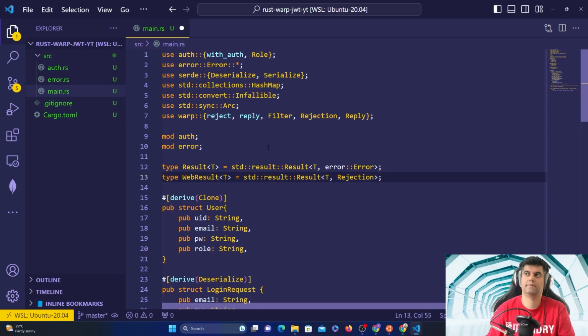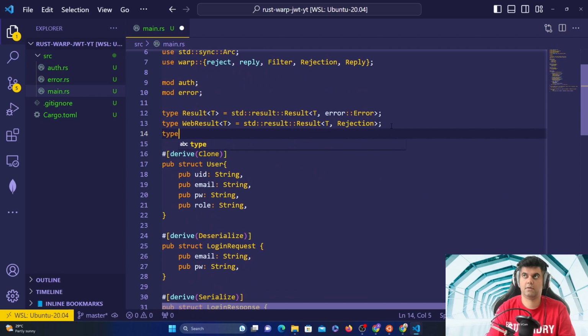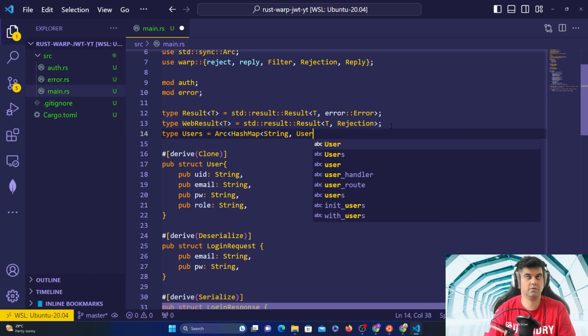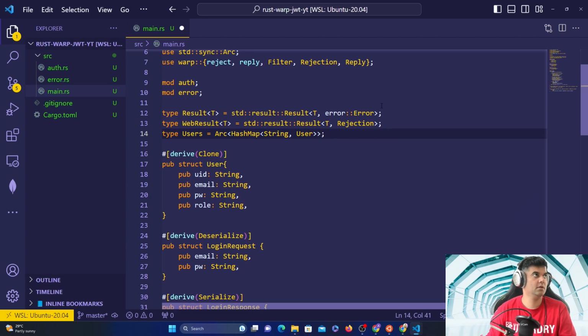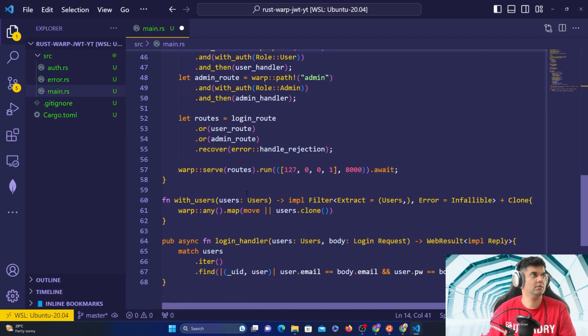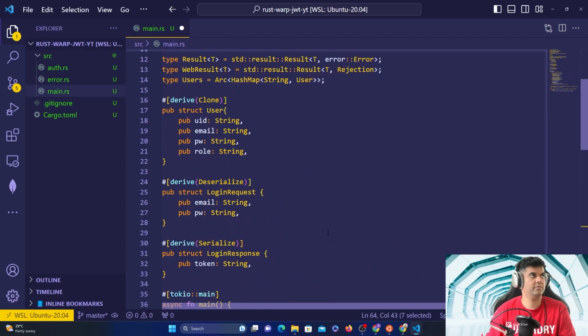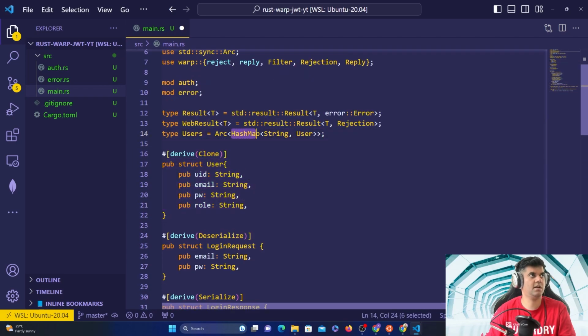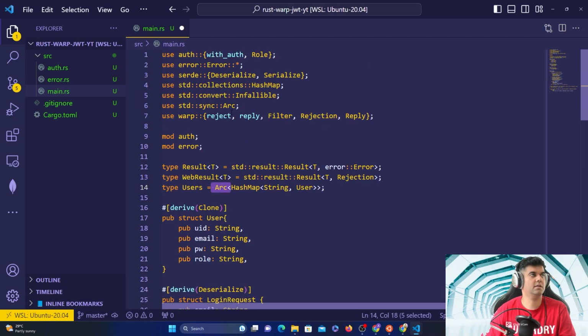All right, and then you have type Users. In our case it's Arc, and it's a HashMap of String comma User, right? So this users that we were talking about all this while, like I said, it's going to be a collection of multiple User, which is the struct, and here we've just officially defined it. It's a HashMap. It's an Arc, enables us to create with the help of cloning. You have a HashMap, which is String comma User. Okay.